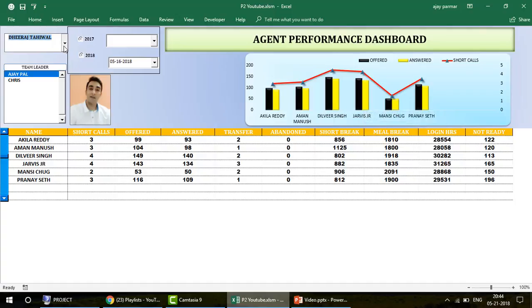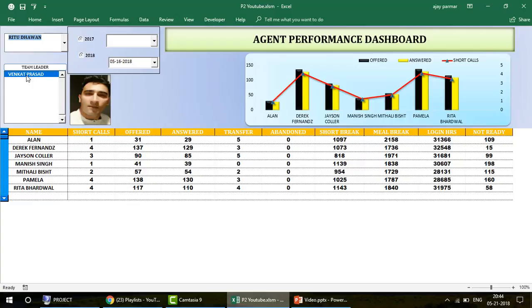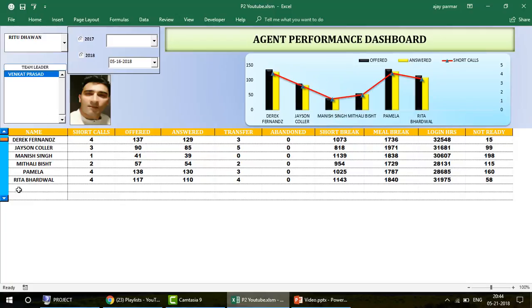And if you change this to maybe Ritu Dhawan, for example, once you change to Ritu Dhawan, the team leader under this manager is Venkat Prasad, and now the Venkat Prasad list is coming over here. So when you click here again, you would find the list of the people who are actually working under Venkat, right? So Rita Bhardwaj is the last one, right?